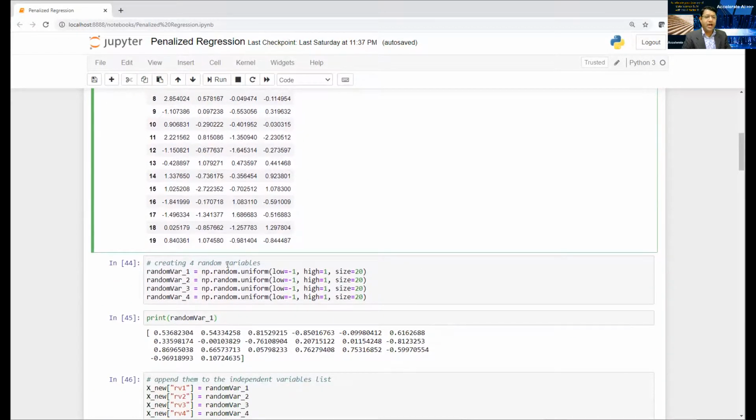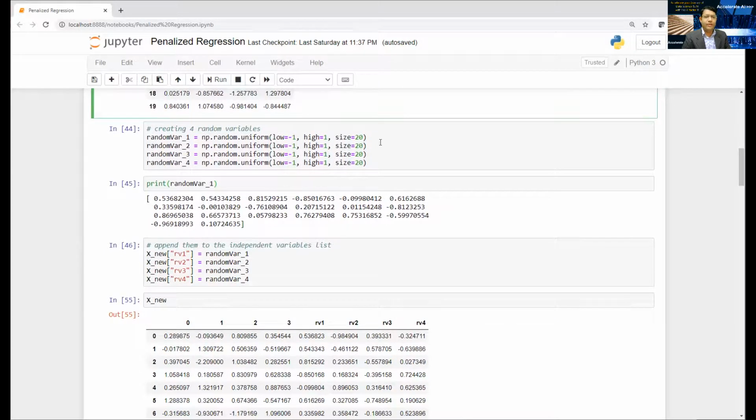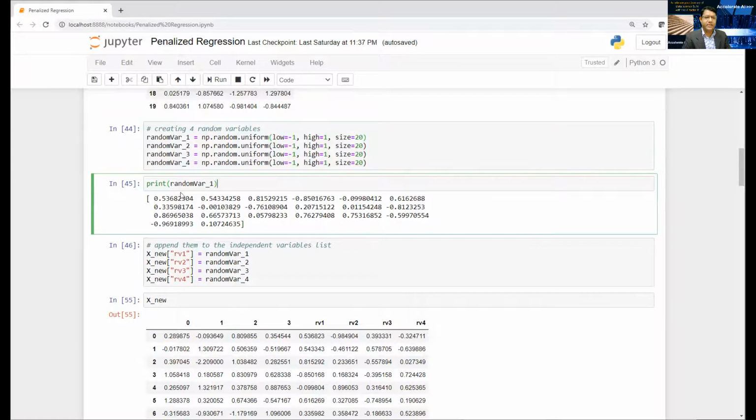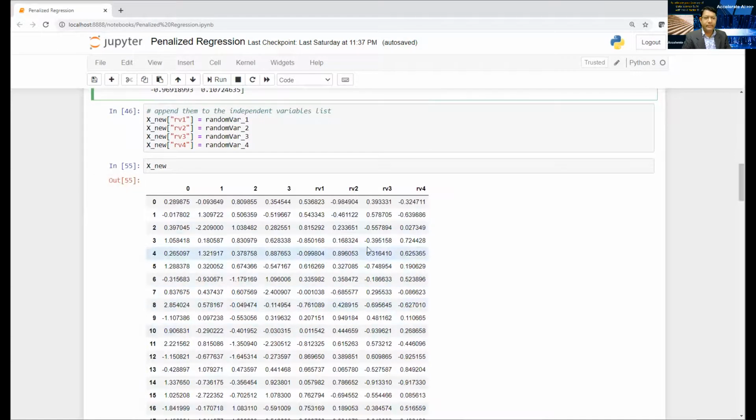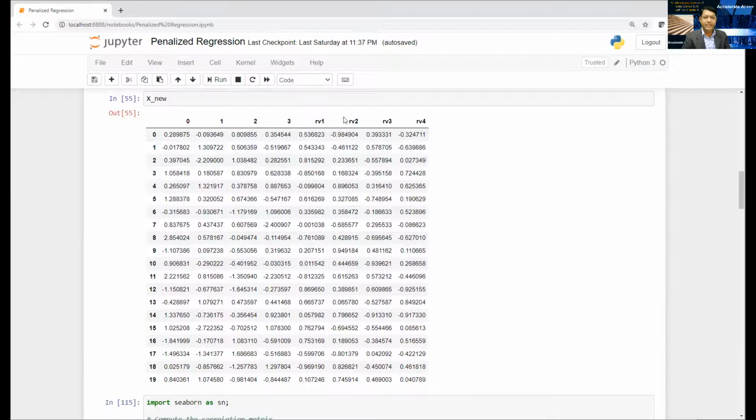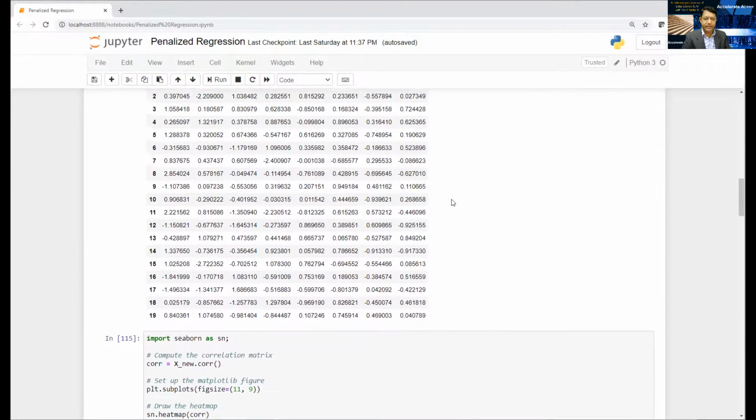Now what I do is I also create 4 different random variables, and I'll add them again to that particular data set. I use numpy's random.uniform function, and these are between -1 and 1, and again I add 20 of those. So here is the very first random variable. This is how it looks. Now I append all of the 4 into my x_new variable, and my new data frame of x looks like this, right? So I have added these 4 different random variables as well.